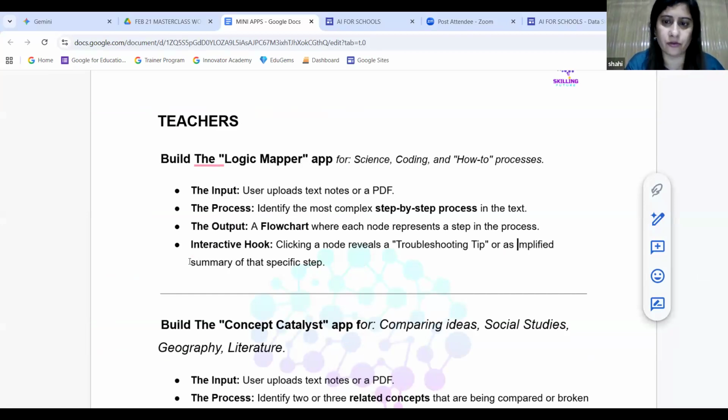Now I will tell you, for example, you just need to have a name of the app. Okay, like for example, build the logic mapper app for science coding and how to process it. Or I can specify the purpose as well. And if I don't want to specify, even then it is absolutely fine.